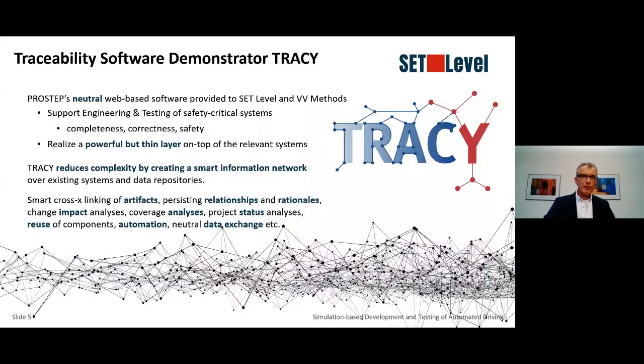So Tracy is not yet another database. Tracy creates added value to the users by linking information in arbitrary databases, systems, and information that does not even have a home, like all the Excels we have, paper notes, and whatever. And we enrich this with additional information, embed this into the context of interest. So for set level and the V&V methods project, PROSTEP is realizing a neutral web-based demonstrator to make this happen.